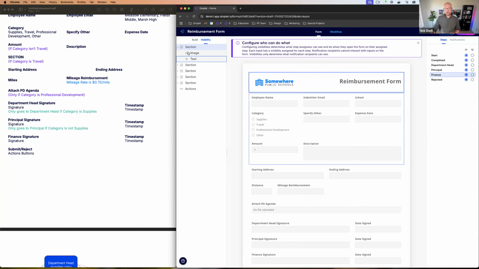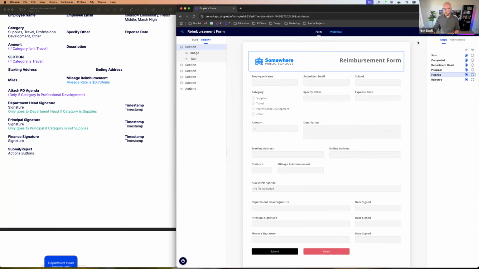But what you'll see on the left here is just the layout tree. You'll see your form canvas. And then you'll also see your steps. So the start step. This is in the order that we've added them, by the way. So it says completed, but it's not the order in which it would happen.